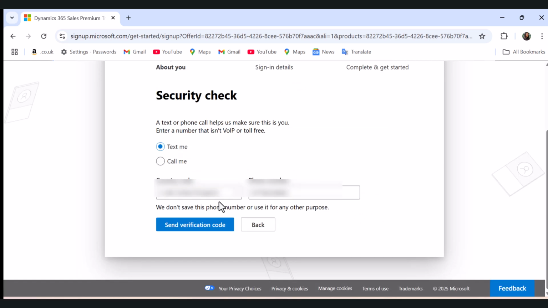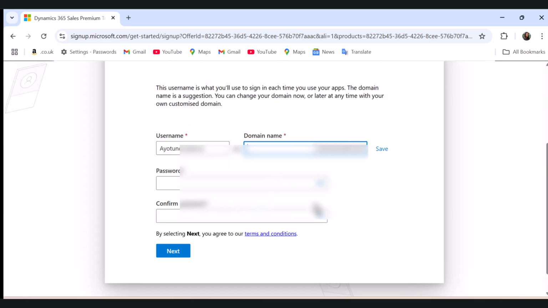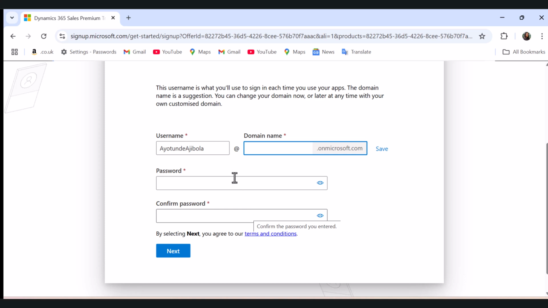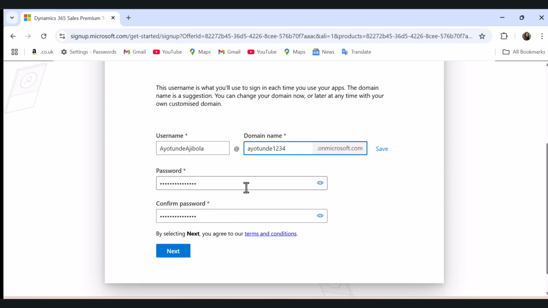A verification code is going to be sent to your number. Click the send verification code to go through the verification process. I'm going to type in the code I got from my phone and verify. You will now be asked to pick a username and a domain. For the username, I have my name, and for the domain, I'm just going to type this in. Choose a secure password and click next.